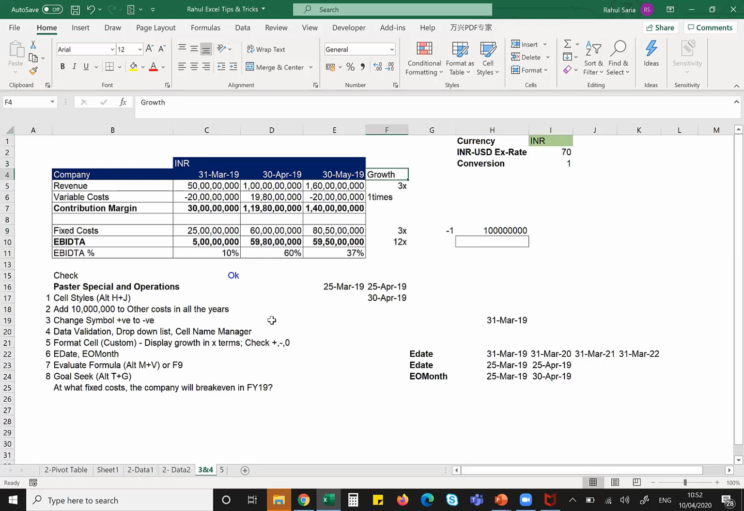Okay. Now, if you see, my fixed cost is 25 crores and my EBITDA is 5 crores. Obviously, manually, we all know that if we increase the fixed cost by 5 crores, it will become 0, right? But how do I use it? Using Goal Seek, which is actually helpful when there's a huge number of formulas, right?